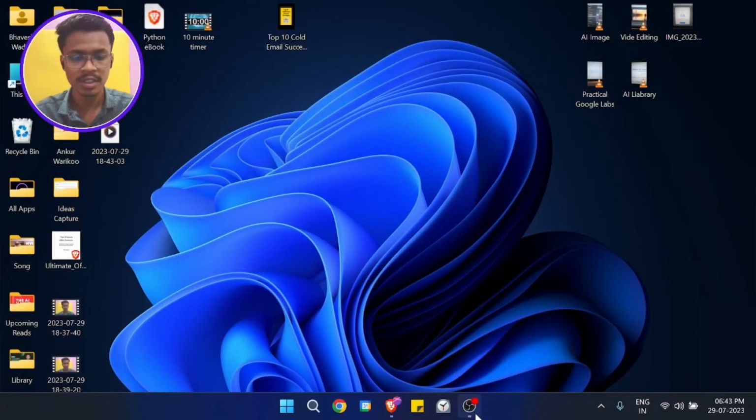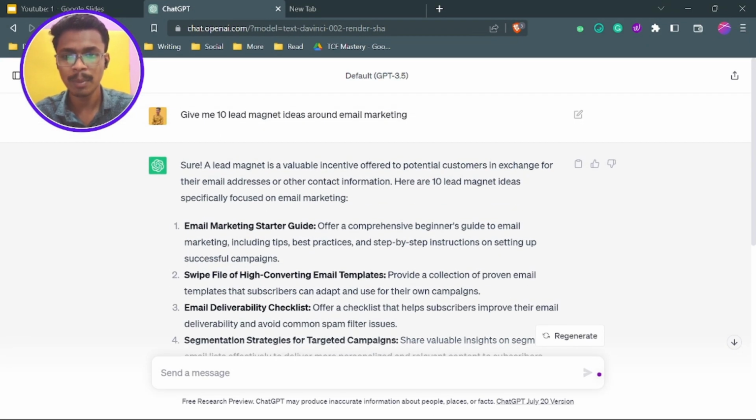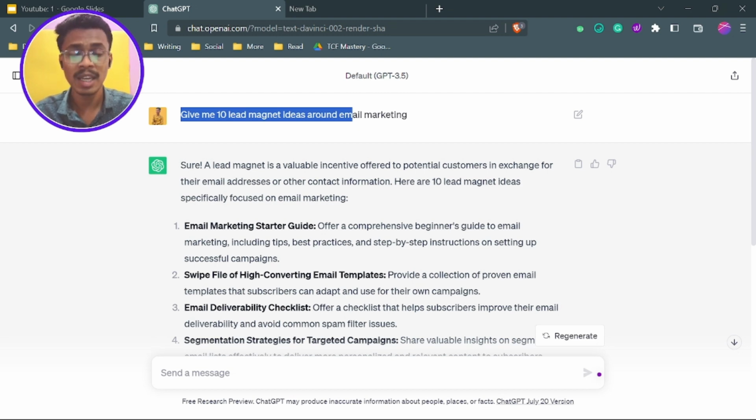Step one, go to ChatGPT, OpenAI.chatgpt, and then simply type, give me 10 lead magnet ideas around your topic. For example, in this step I'm going to take email marketing as my topic, plus I'm selecting a lead magnet type which will be an ebook or maybe a checklist kind of thing.